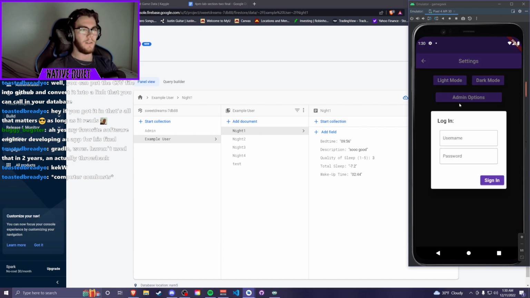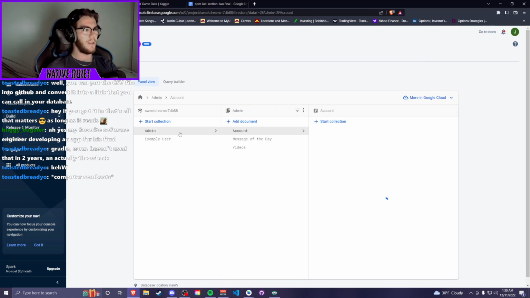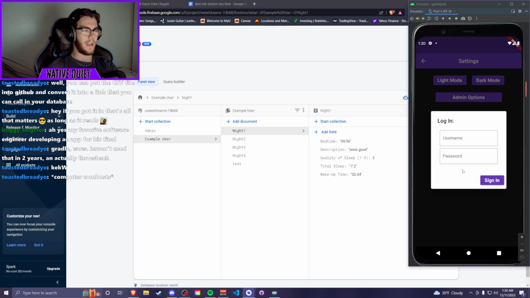And we have a login, username, and password. Probably shouldn't show this, but we have the username and then we have the password. The password is salted and hashed. Can thank taking computer security for that.